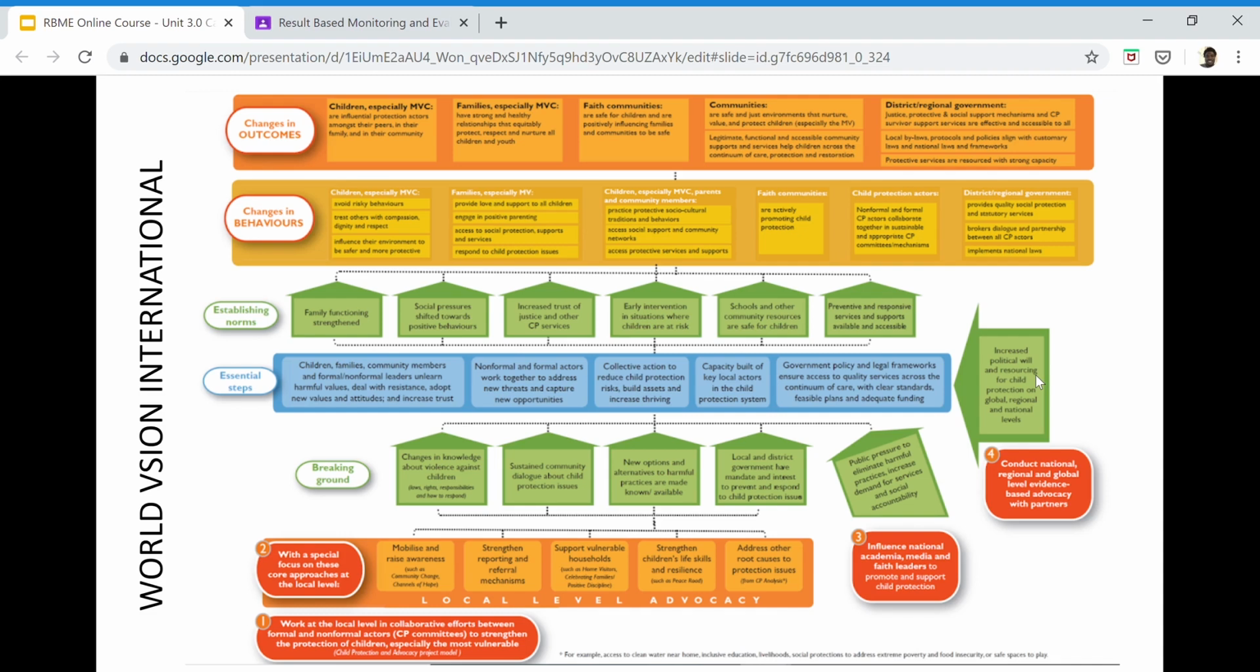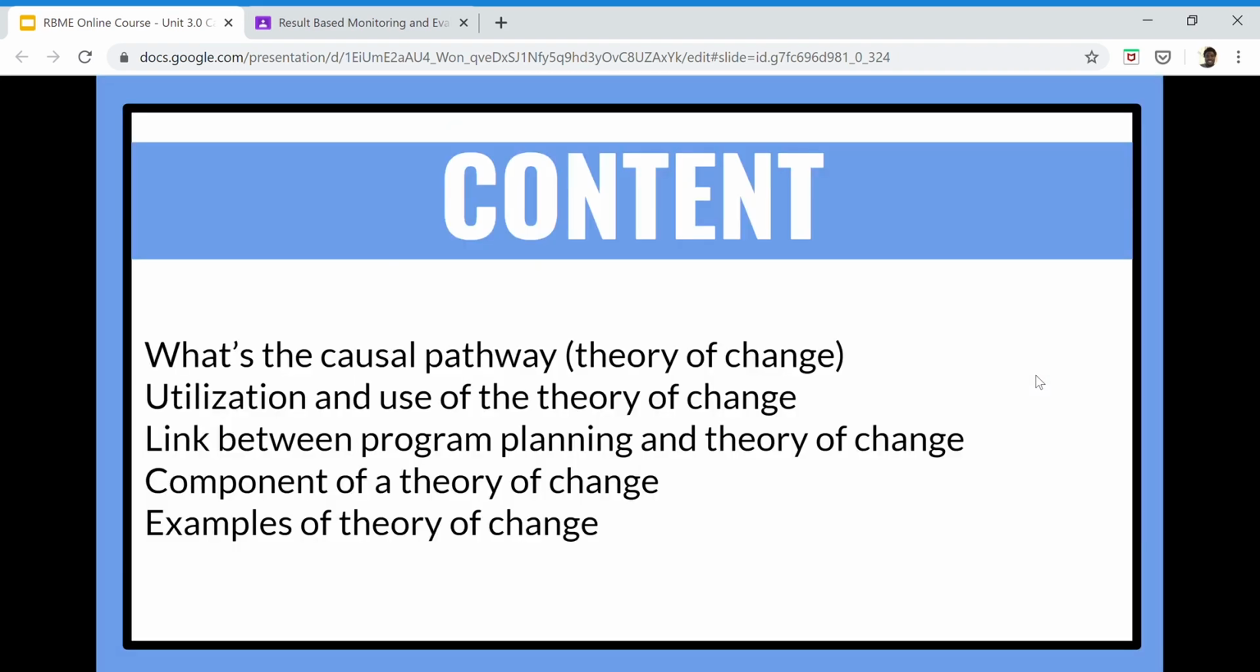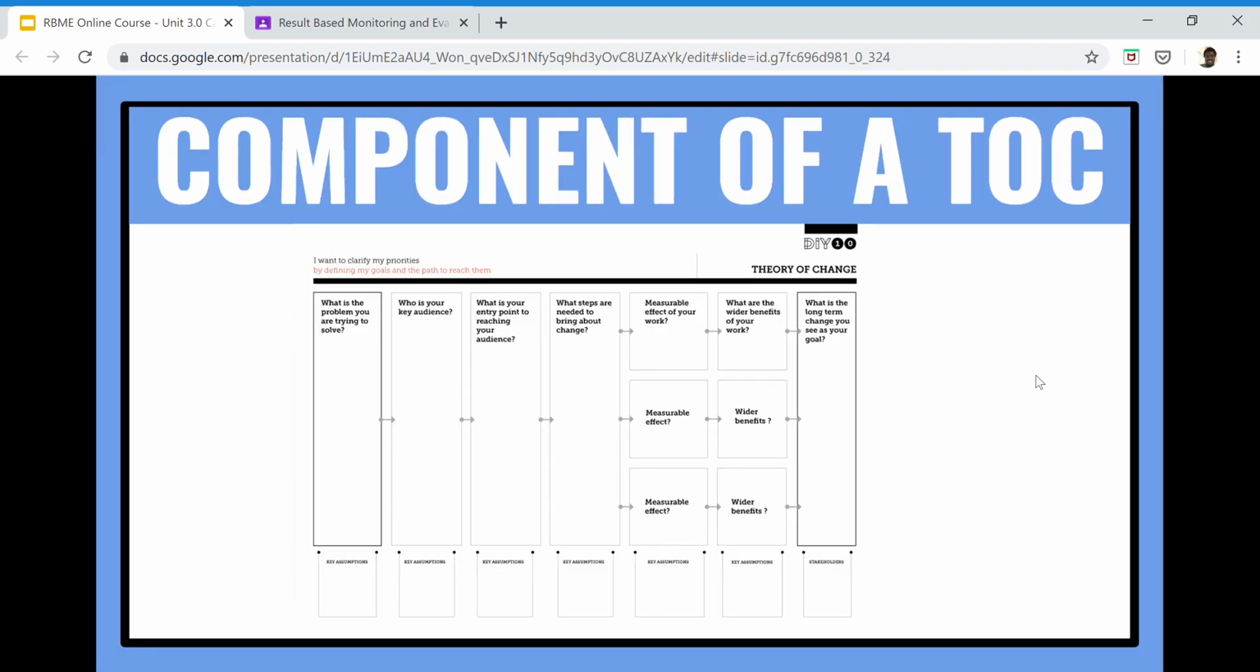And you do not necessarily build this theory of change in one day. It takes lots of time, days, tweaking, adapting, iterating your theory of change before you can get a perfect one. I'm not sure if we missed some content somewhere.